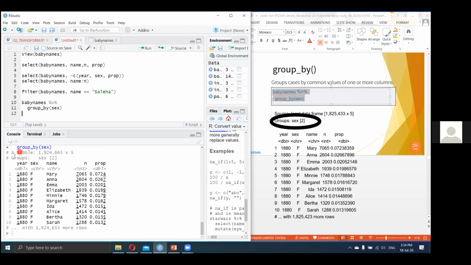You can see the output is in the lower console window: a table of this size, groups, sex 2. All females are shown here, and initially F alphabetically comes first, so all females come first in the data set, and all males are later. Obviously you can't see the difference in actual baby names and group by after grouping, but actually at the back end this command splits the whole data set into two groups. Whenever we apply the next command, it will work for the two different groups separately.